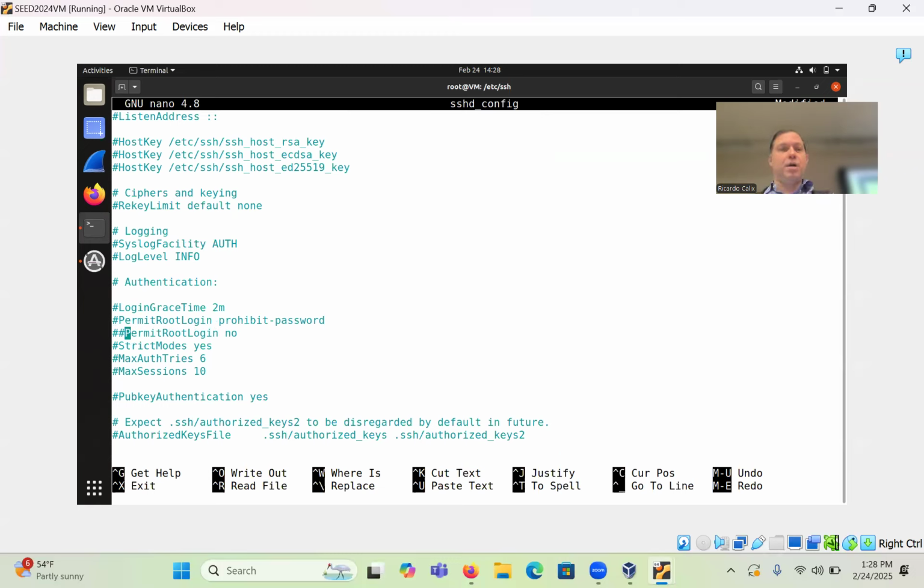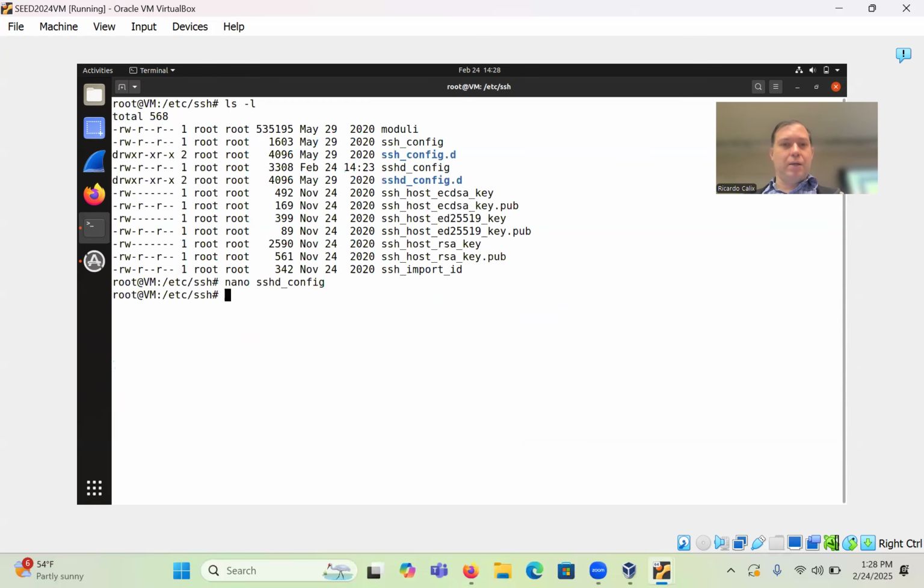Yeah, so, oh, actually, no. I need to, by default, it probably blocks it. So I had it as no. I need to set it as yes. So now I should be able to log in. Control X, Y, enter. Okay, hit clear.